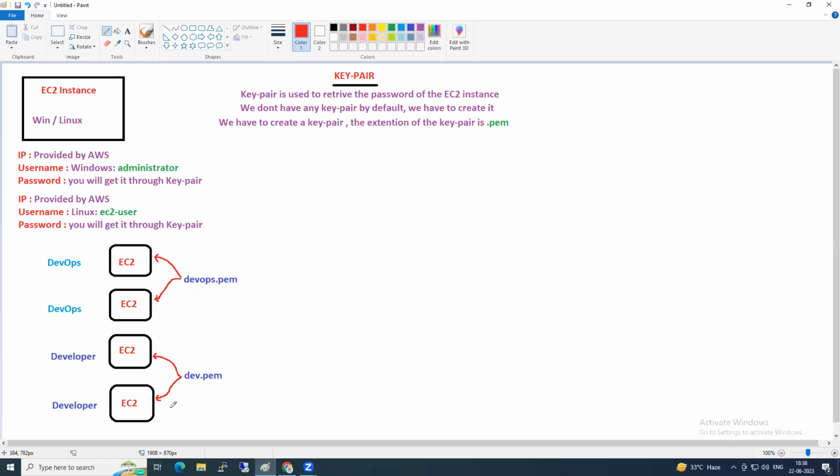What is the default username for Linux? ec2-user. Password, you will get it from the key pair. So for logging into the EC2 instance, you need to have a username and password. And these keys that I'm talking about are to retrieve the password of the EC2 instance. Is it anything related to your access keys and secret keys? No. Got it?